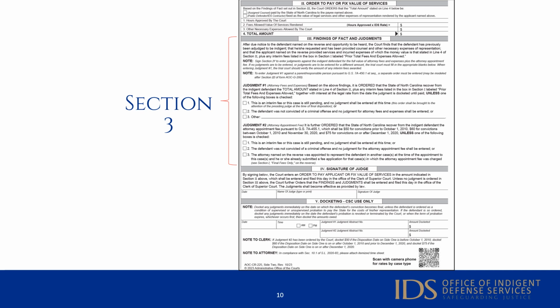Here's what you need to know about Section 3. In Section 3 of the fee app, the judge alone completes this portion and only if they decide for an exceptional reason not to require recoupment. Attorney fees for clients who are convicted are ordered for recoupment by default unless the judge checks a box under Judgment 1 or Judgment 2 to show otherwise.